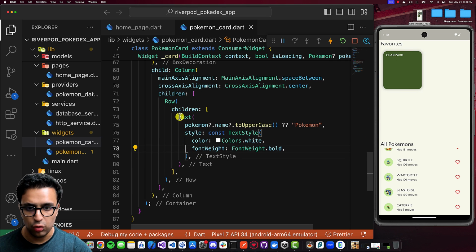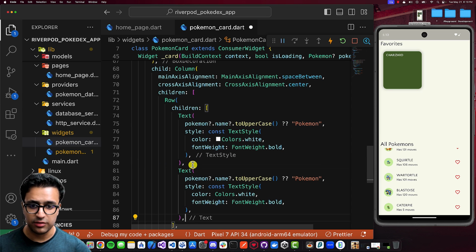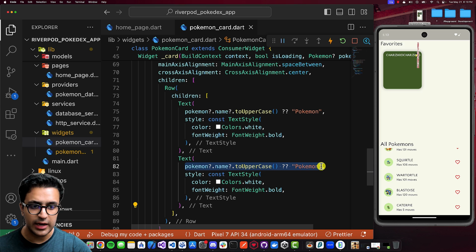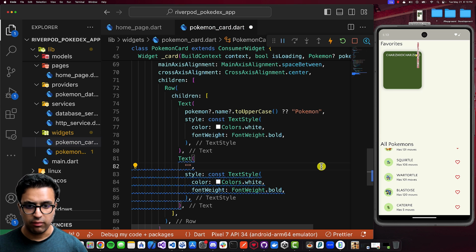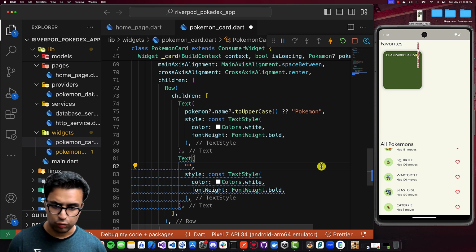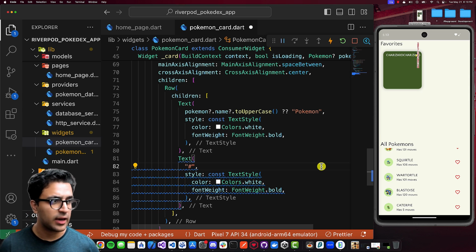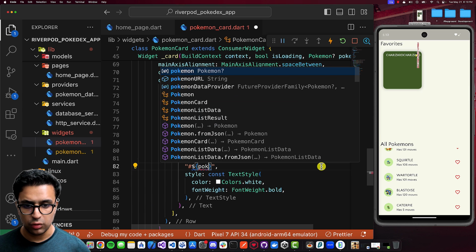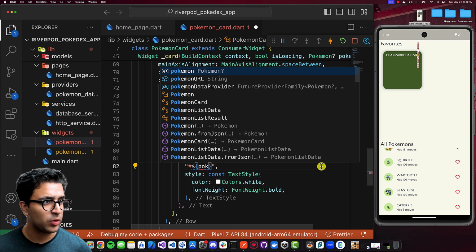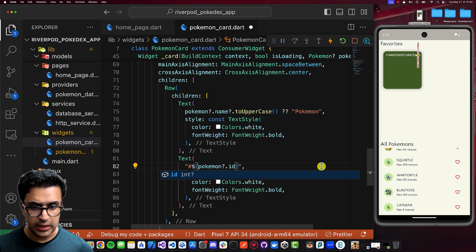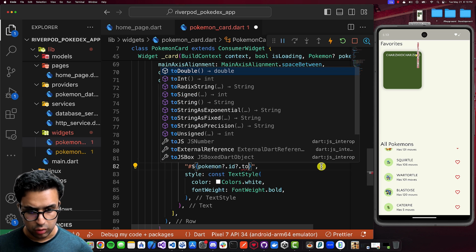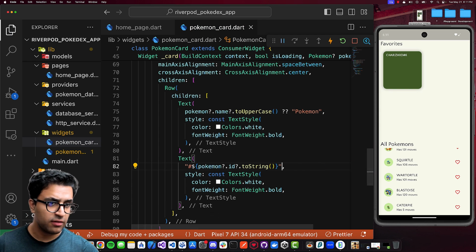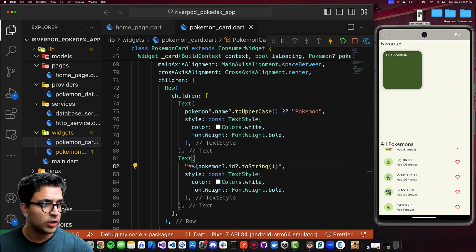The next thing that I'd like to do is basically copy the same text and paste it once more. But this time it's not going to be Charizard. It's actually going to be the ID of the Pokemon. So the text is going to be the string: hashtag, or #, and then after that, I will interpolate the value of the Pokemon's ID. For that, we can do $, curly brackets, within which we can do Pokemon.id and then .toString. And that's pretty much all we had to do. So let's save, and I can see the ID being shown here as well.